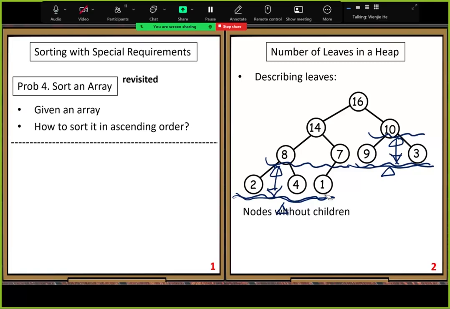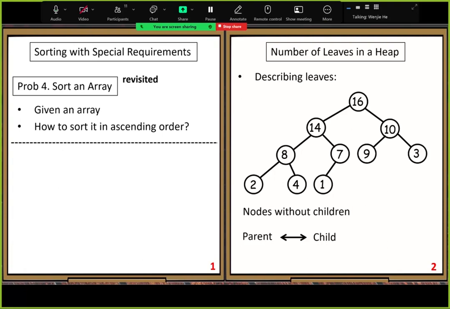Describing leaf. The nodes without children, we call leaf nodes. Now we want to count number of leaves. Given any heap, we want to find a formula to give us the number of leaves in the heap. To get that, now we need to study parent-child relationship. Based on our definition, the parent node, here we use A of i, that's the parent node.